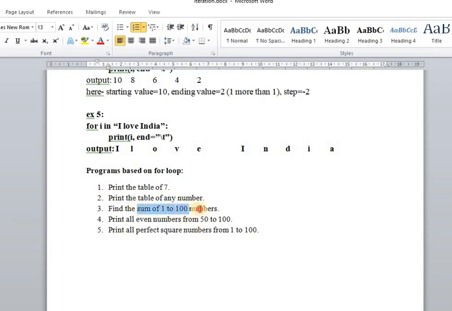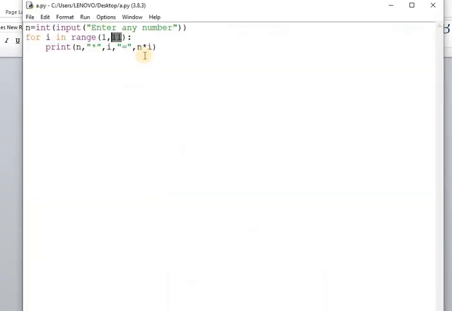Find the sum of 1 to 100 numbers. It's also a very simple problem. There is nothing new about it. In this case, you have to take a temporary variable and initialize its value to 0. The loop will go up to 101. Sum equals to sum plus I. After this loop you will print the value of sum.